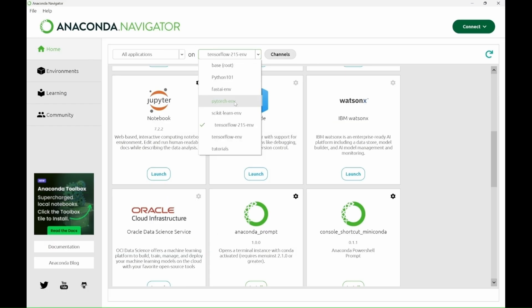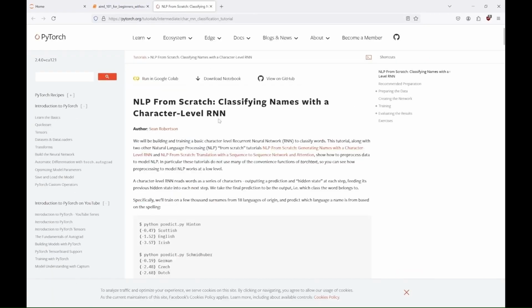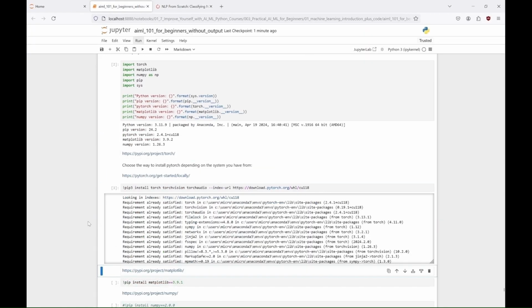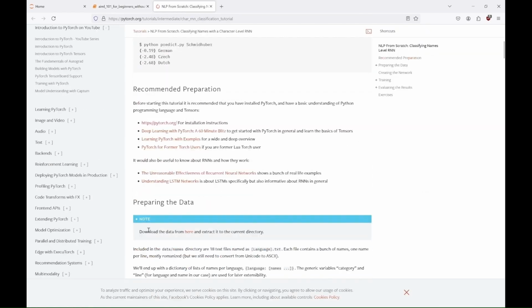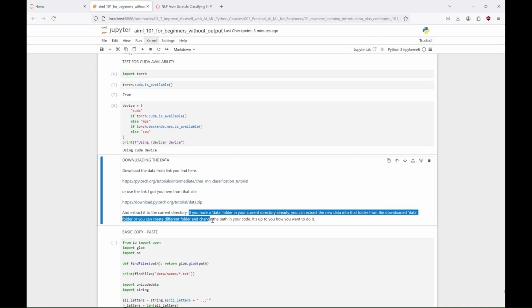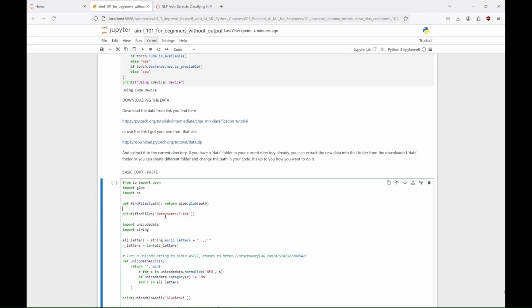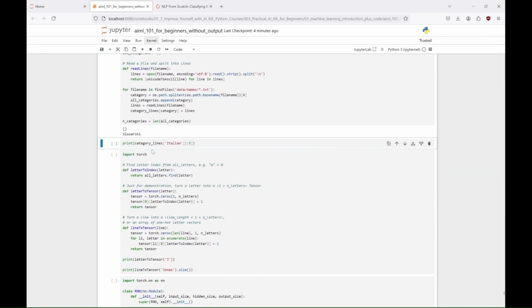Okay, so now let's try a simple RNN created in PyTorch, from the example from their site. In this code, we build a character-based RNN to classify names by their language of origin. We start by loading text files containing names categorized by language, converting them from Unicode to ASCII, and creating a mapping of letters to one-hot encoded tensors.